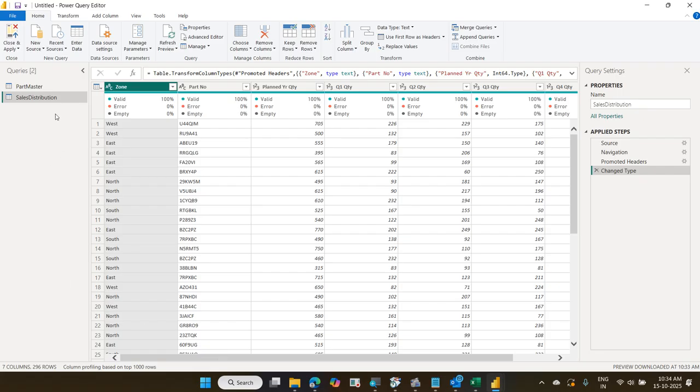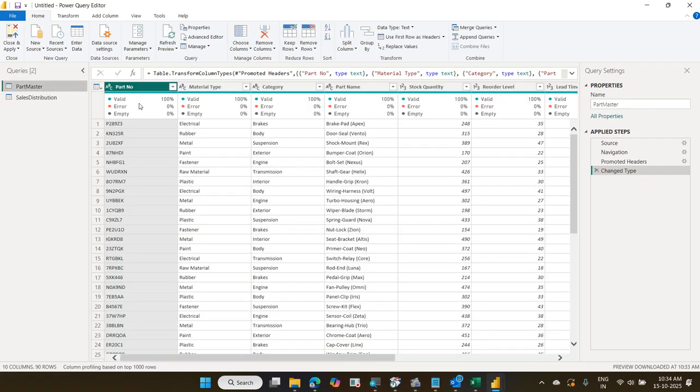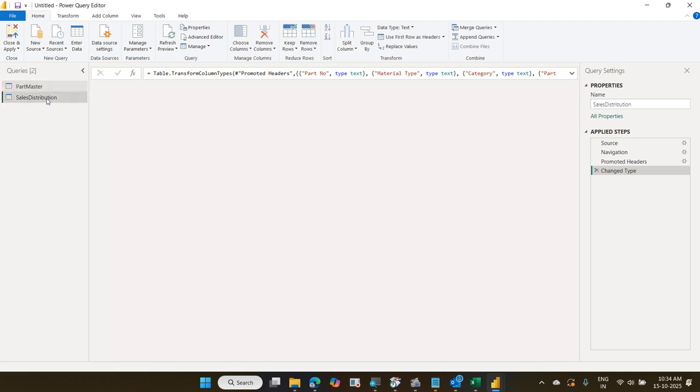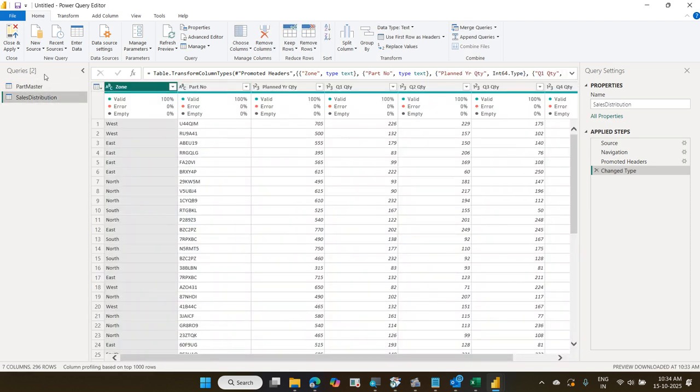Even if you write a VLOOKUP, you have to write it through the part number. Part number is my lookup value. You will use the part number as a lookup value and you write the formula, right? Same thing. So place the cursor on the sales distribution table, because this is where I want the output.